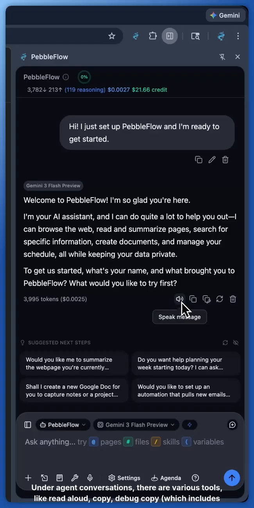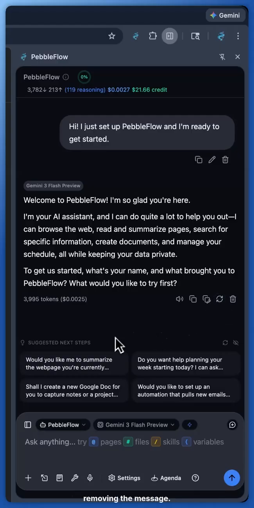Under agent conversations, there are various tools like read aloud, copy, debug copy, which includes full logs for support, rerun, which will rerun and regenerate the response, and a delete button for removing the message.